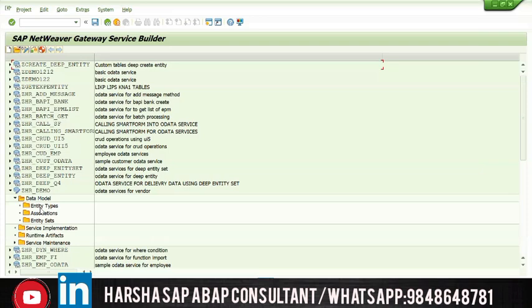An entity type is a structure. What is a structure? Combining several fields together is called a structure. So an entity type is a structure. To define an entity type, we have two different ways. You can create a structure here manually, or you can create a structure in SE11 and import it. That is completely your wish.